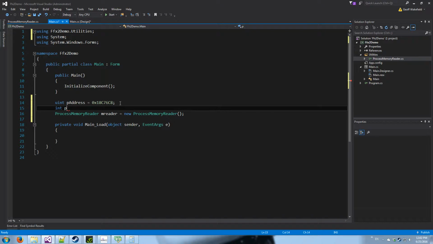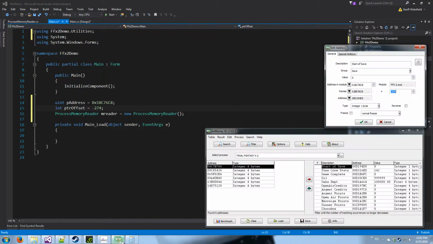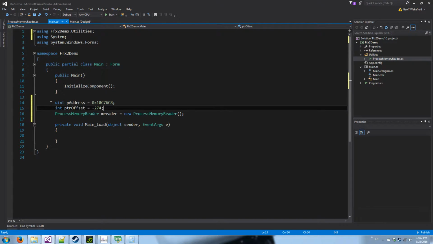So I'm going to say p offset. Well, not P for pointer, it's actually a pointer offset. So let's call it pointer offset equals -274. Right? Is that what it was? Yes. Okay. Now I think we have what we need.